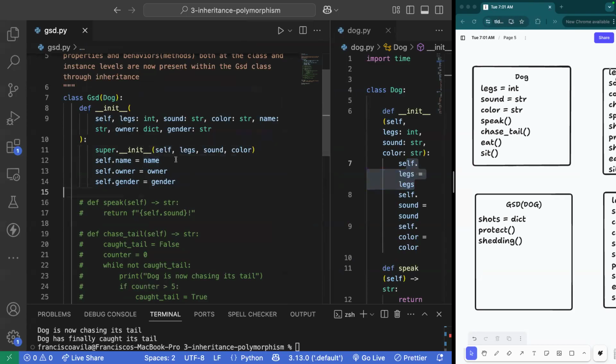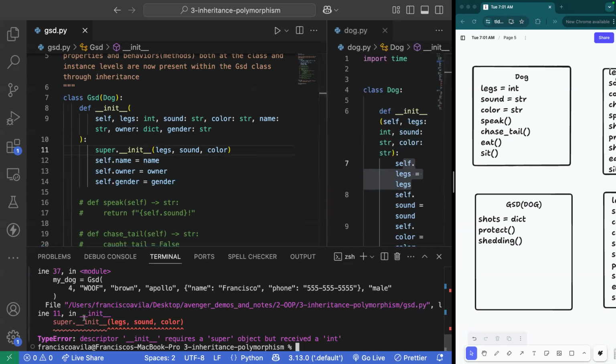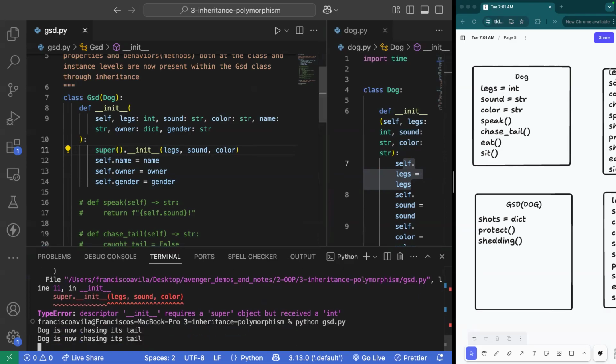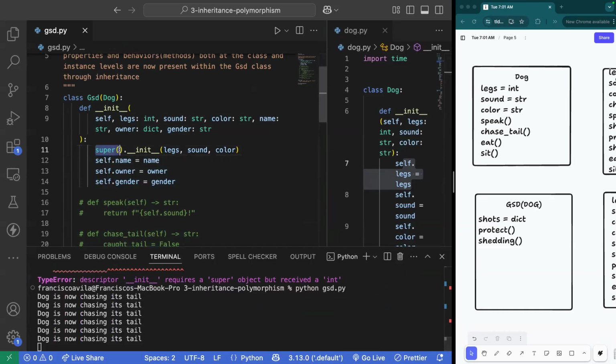And when you utilize super, I may be wrong, so let me try this out first before I even open up my mouth. It requires a super object, but received. Oh, hello. All right, so that worked. Perfect. So we call super.